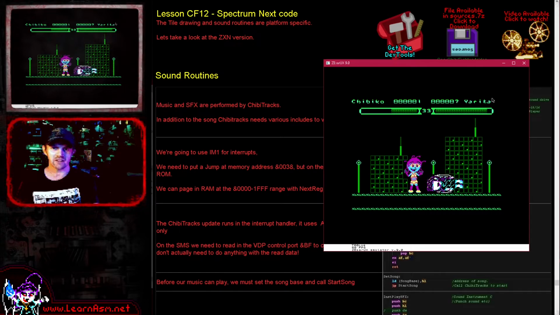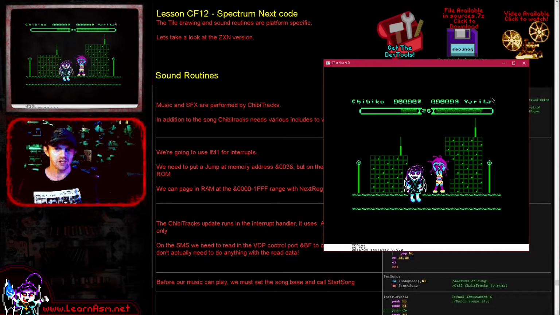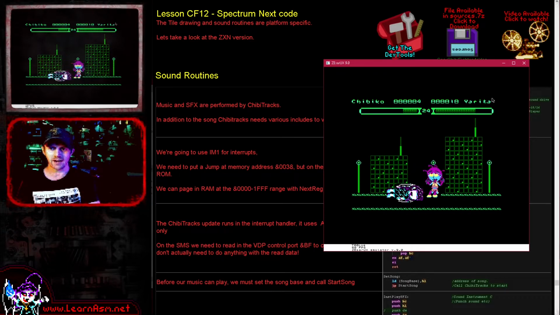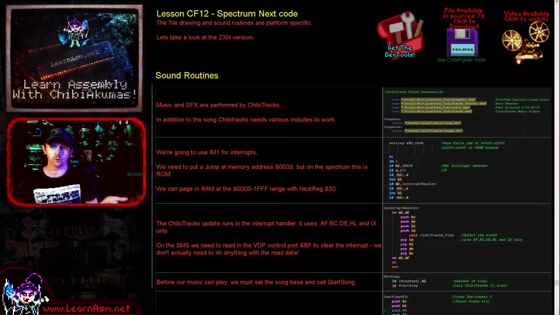Now what we're going to look at today is the platform-specific code of the Spectrum Next. Basically, the graphics routines and the sound routine. We're using interrupt-driven sound, and this is using my Chibi Tracks music player. This is my new music player. So we're going to be looking at the code for the Spectrum Next today. I thought this was quite interesting.